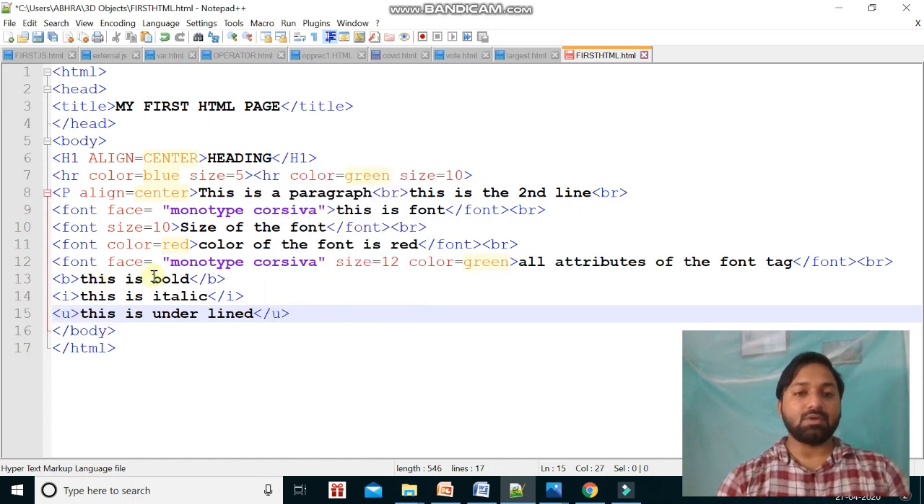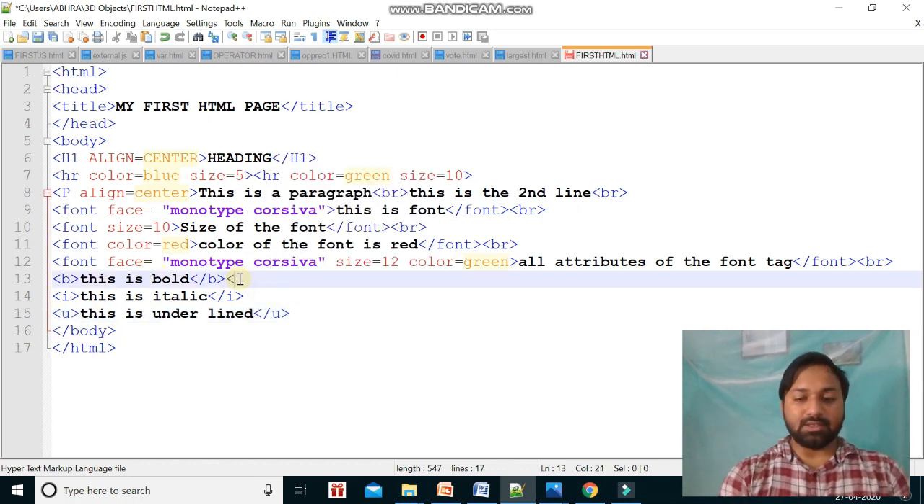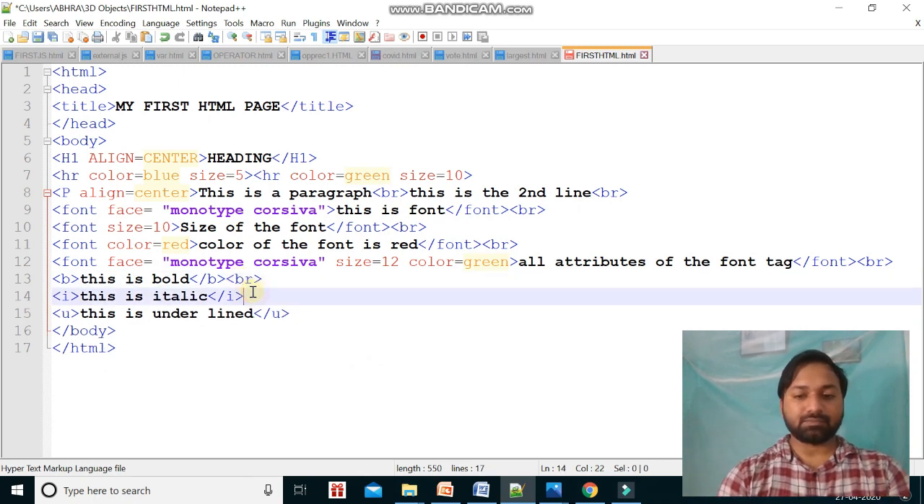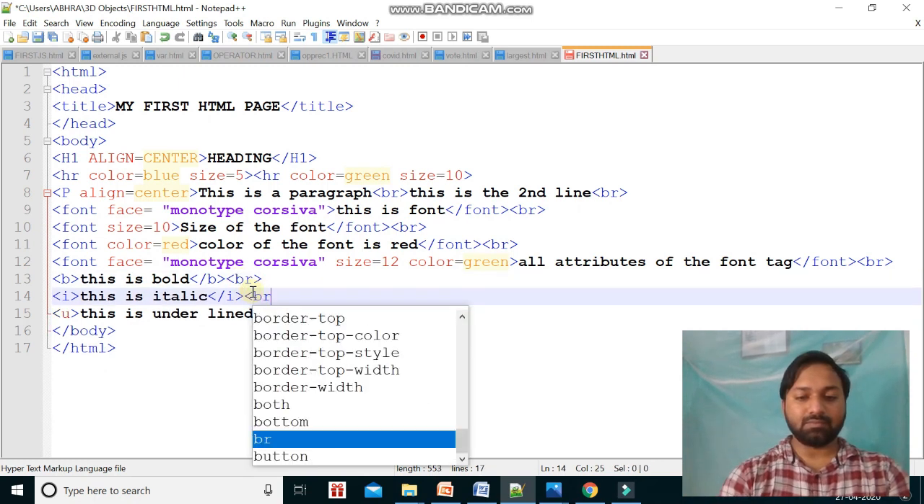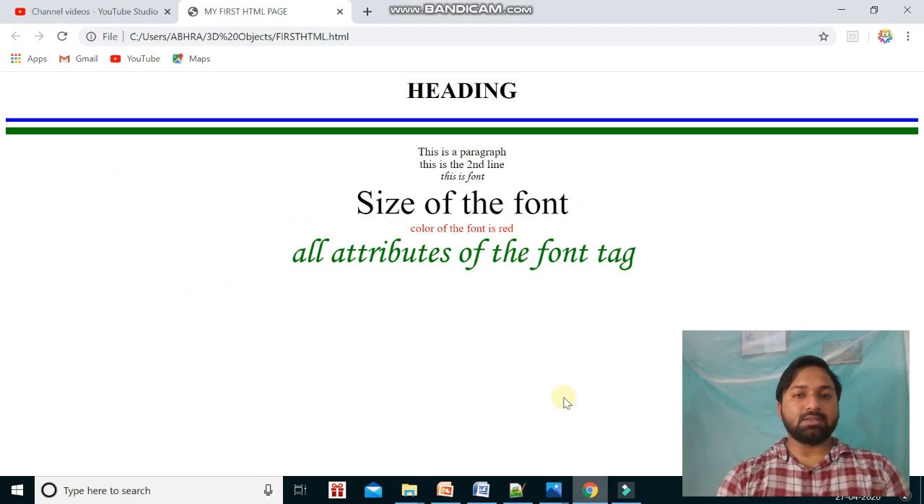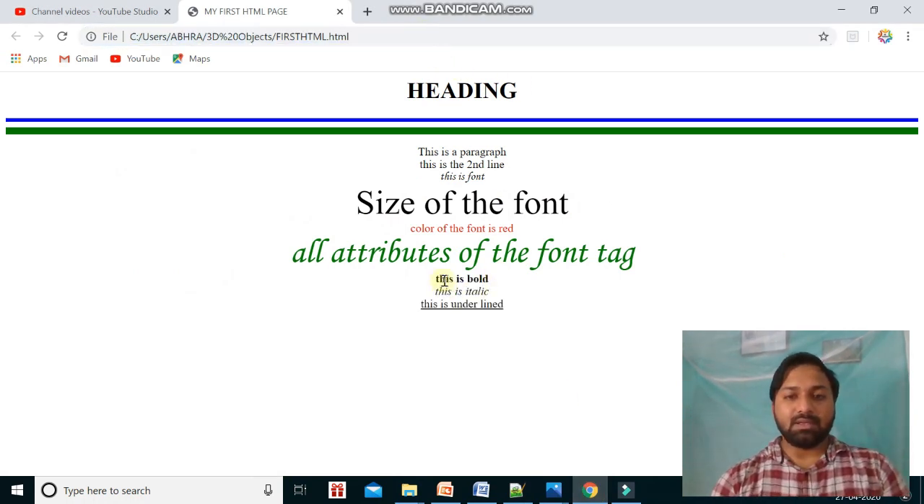Close, and let us give the line breaks. Save and see it. See, this writing is in bold, this is in italic, this is in underlined.